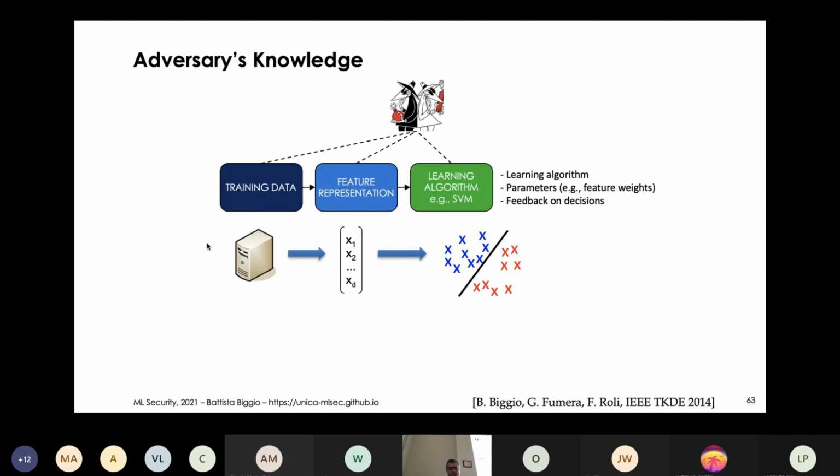And then we can also model the knowledge that the attacker may have about the target system. In particular, you have to consider that to build a system, you need to collect training data, decide a feature representation for your system in case you are using not necessarily a deep learning algorithm, for instance. And then you have to pick a learning algorithm. This can be an SVM, a neural network, a random forest, or whatever. And the attacker may have different levels of knowledge about each of these components. For example, for the training set, you may know part of it. Maybe in your company, you downloaded ImageNet, so you're using part of ImageNet plus some of your data.